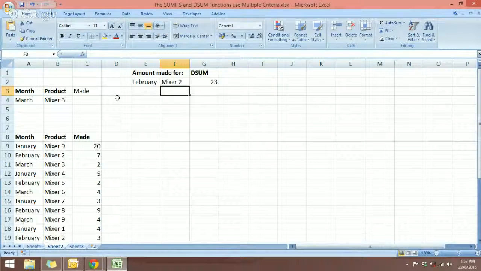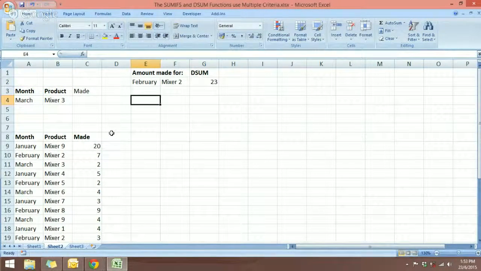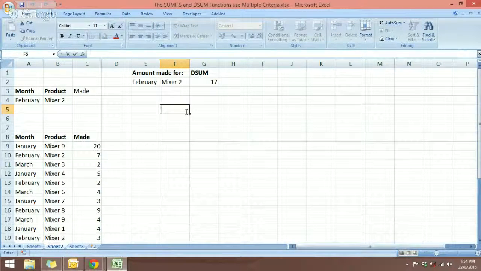And notice that when I change this one here, the result doesn't change, because the function is looking from here, not here. So we have to change over here as well. Let's just copy this, put it here, and you can see once I do that, the result changes. Because there's no mixer 3 made in February, and when I change it here, you can see the result is 17 units of mixer 2 made in the month of February.